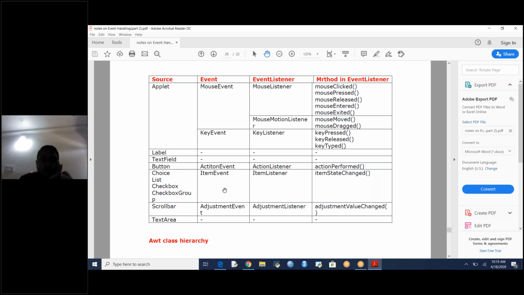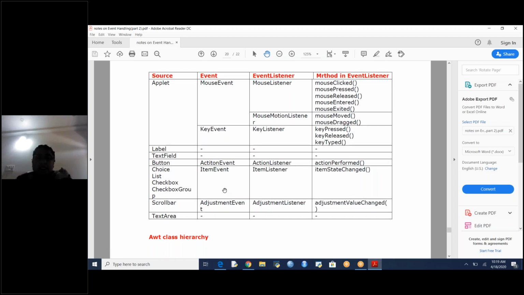With AWT controls completed, next class we will see adapter classes and then layout managers. There are 5 layout managers. In one class we will discuss layout managers. Layout managers are also important.